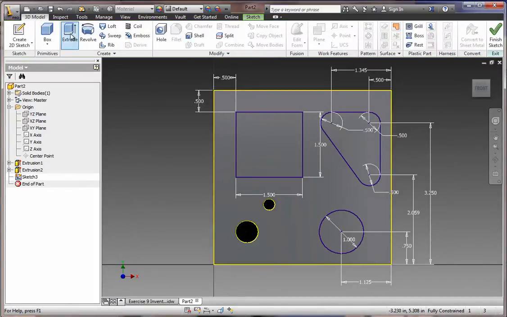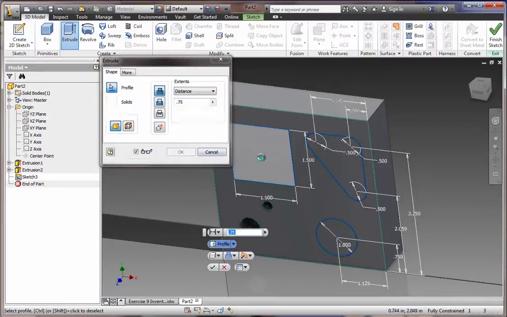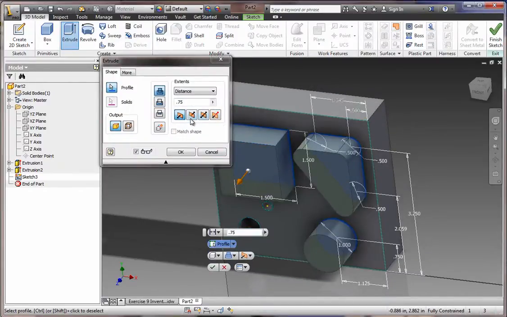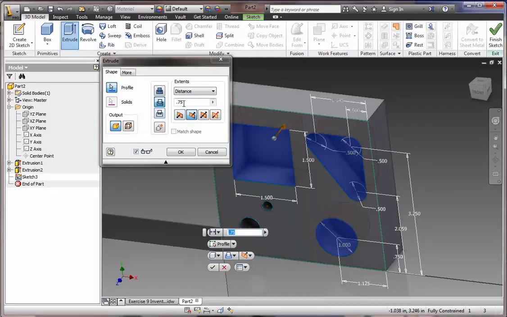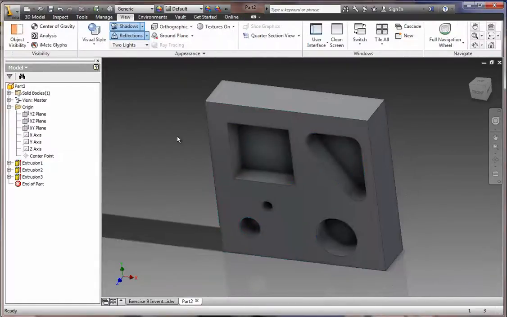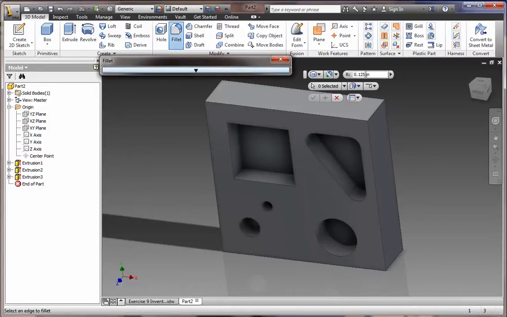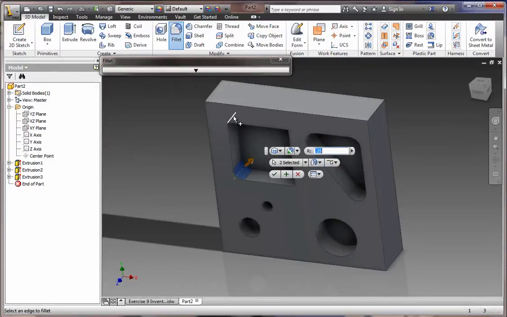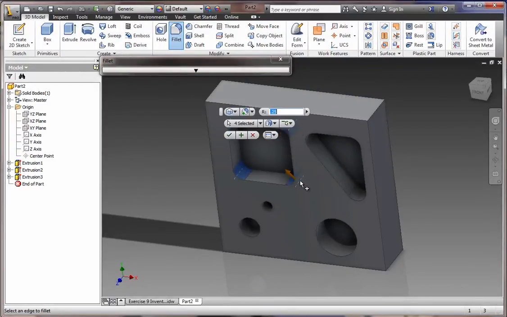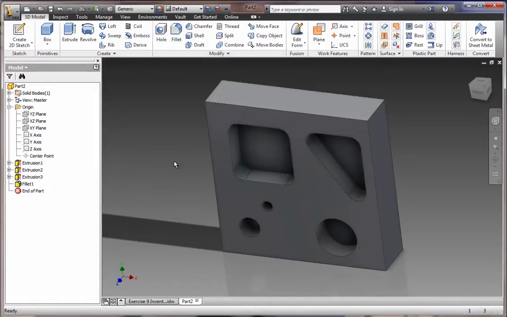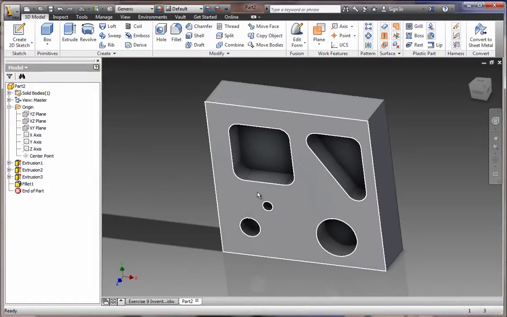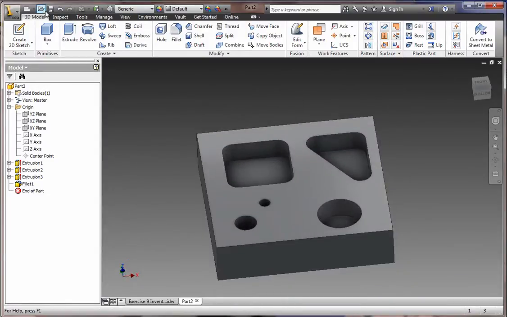At this point, we go to 3D Model, Extrude. Select the three entities, reverse them, and these only go a half inch deep. And at this point, I wanted to put those fillets in there, so I go to 3D Model, Fillet, and 0.25. I just select the four edges. I could have added them in as a sketched fillet as well. And there's our model. Now we just need to save it.